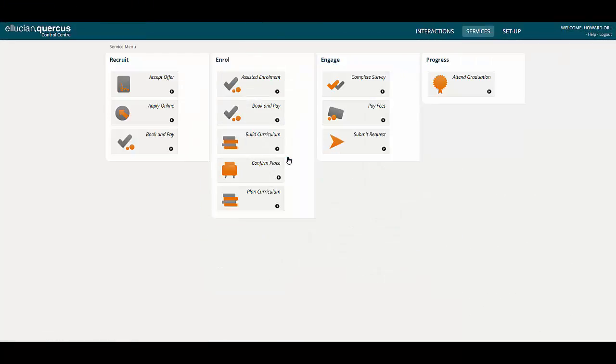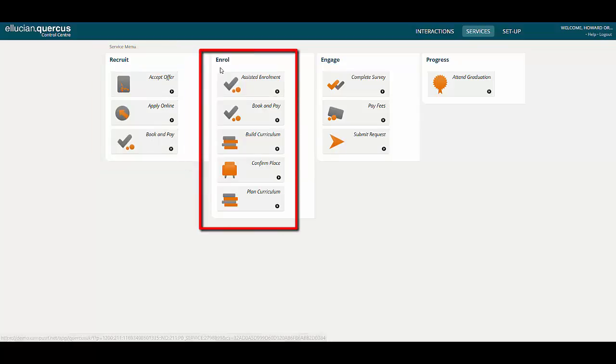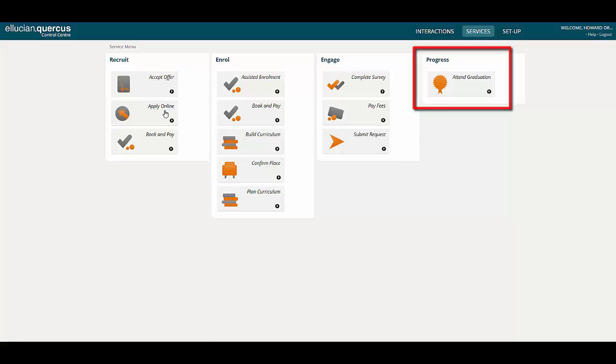Quercus provides system administrators with the ability to configure online services for students, for example, an online application form or a book and pay service for a short course. We have services throughout the whole life cycle, from recruitment, enrolment, engagement, all the way through to graduation. We're going to take a look at an apply online service and the configuration features available. The features that you'll see are available for every single service in recruitment, enrolment, engagement and progression. So once you've learnt one, you've learnt them all.